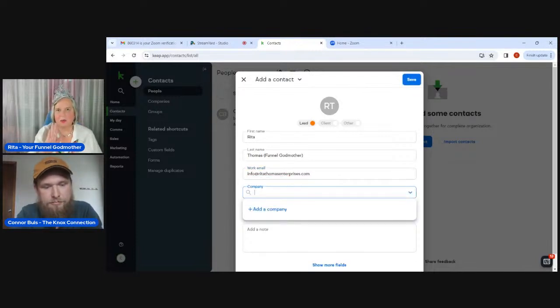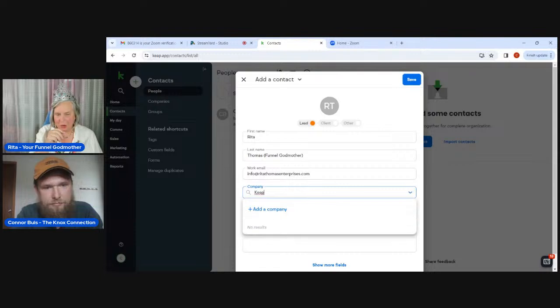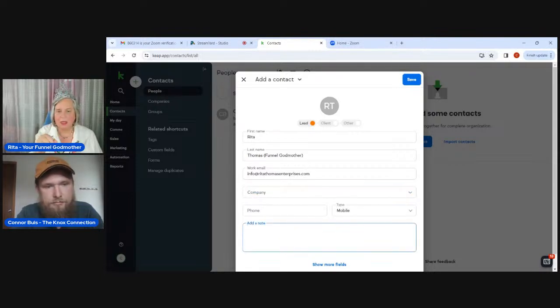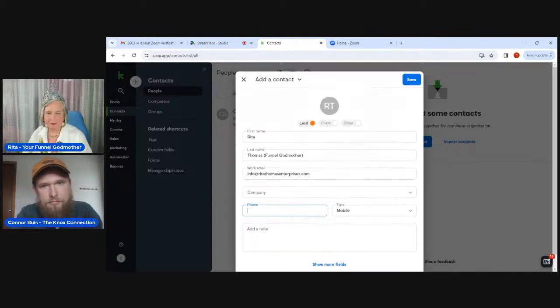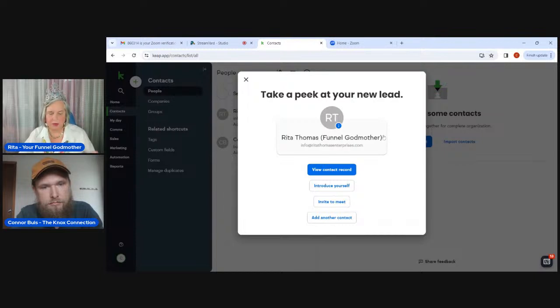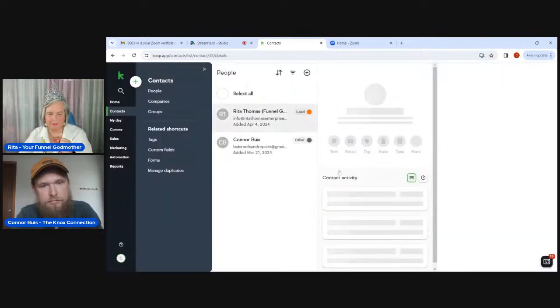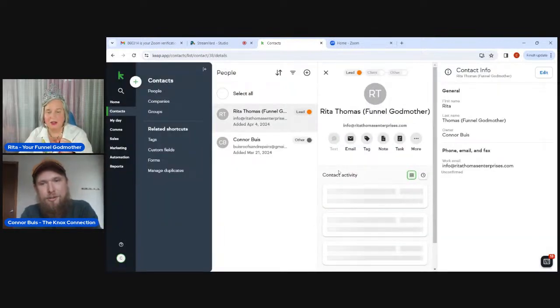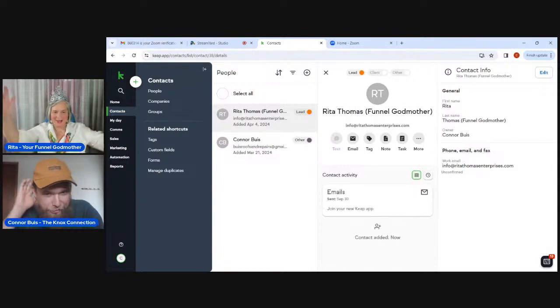Okay, so we're going to just save it right there. Oh, no, don't do that. Yeah. So just save it because all we need is my email right now. Okay, now view the contact record. And oh boy, my software is starting to look like your software, Rita.